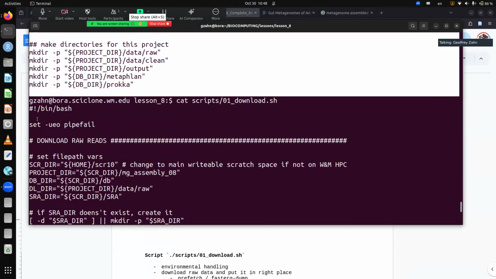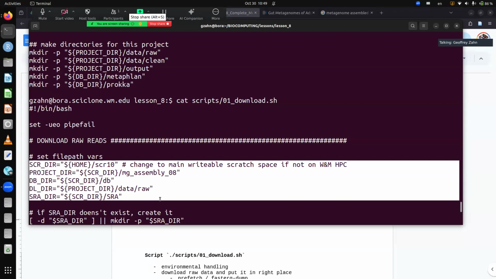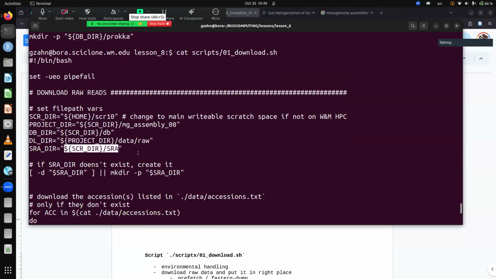Look at this one. Again, I'm saying where the scratch directory is, where things are gonna be. Saying here's my database directory, okay, great. There's a place to put my sequence from the Sequence Read Archive, then scratch base SRA. Then I'm doing a little if. This is the test. It's testing if that directory exists.